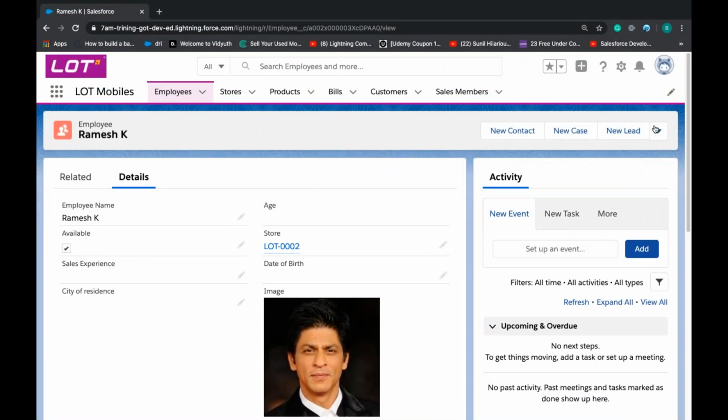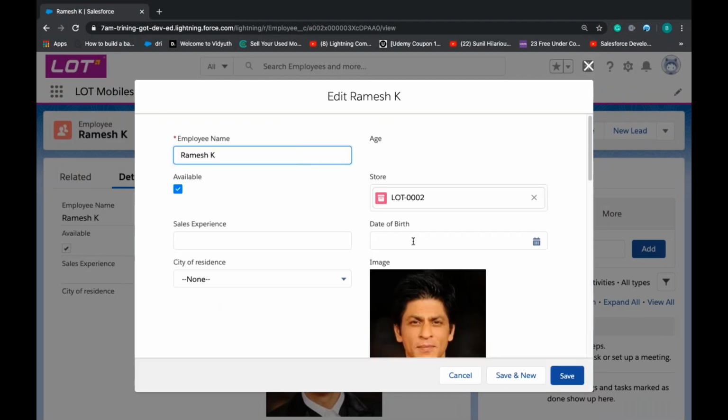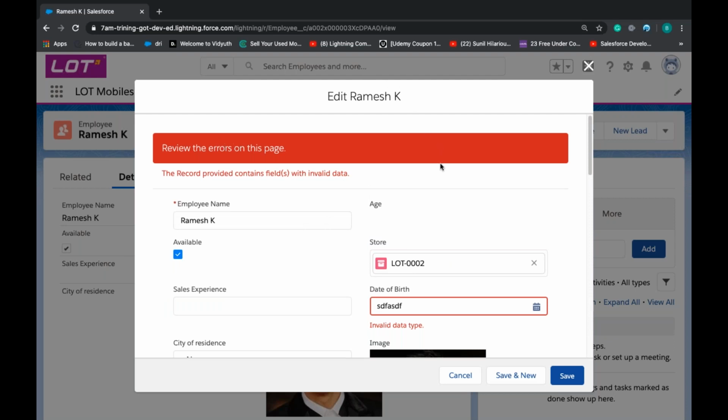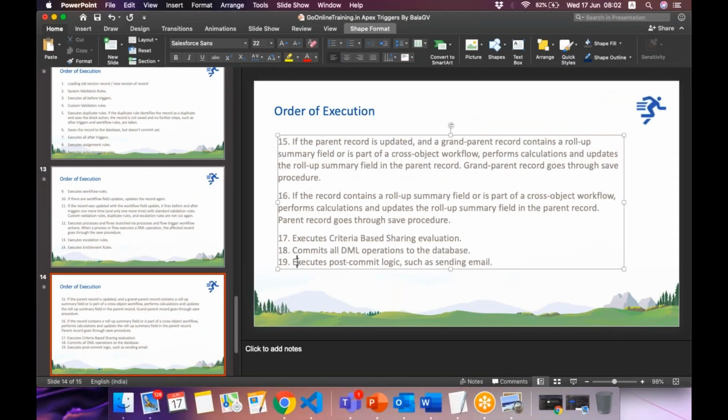For example, if I click edit, I enter wrong data, click save. Now the order of execution rolls back and I see an error. So rolling back means showing the screen back to the user. And the 19th step executes post commit logic such as sending email. If we have set sending email or intimating user, that will execute in the 19th step.